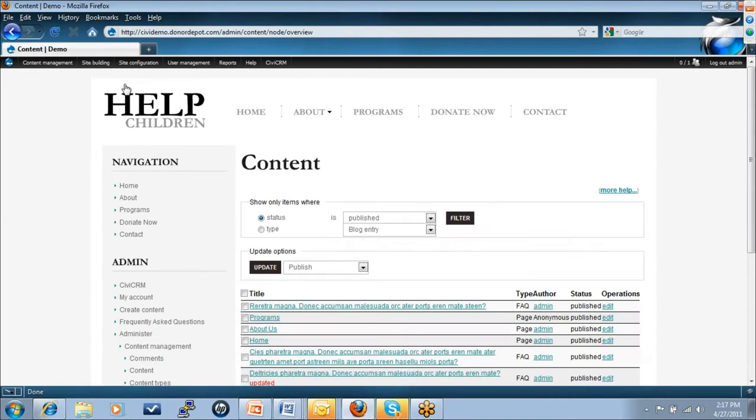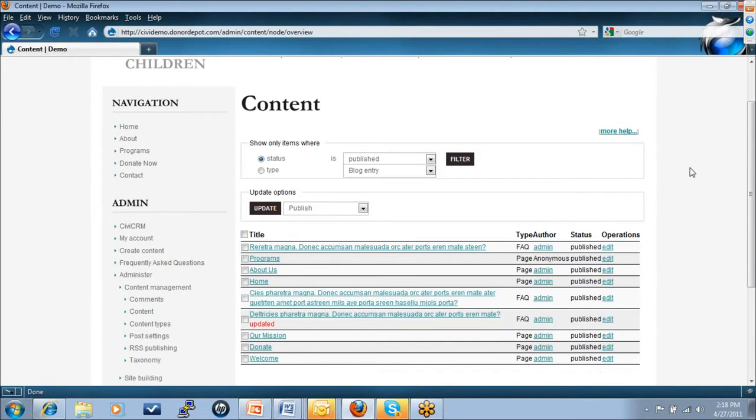And the nice thing about Drupal is that it manages content in terms of different types of content. So one type of content could be a frequently asked question. Now, a frequently asked question is a little bit different than a normal page because you're asking a question and you're giving an answer. And so the layout's going to be a little bit different.